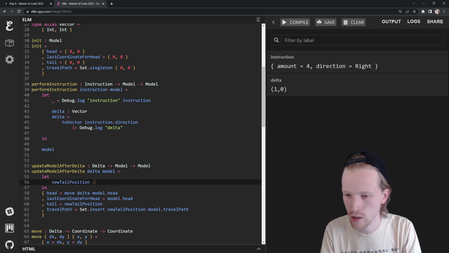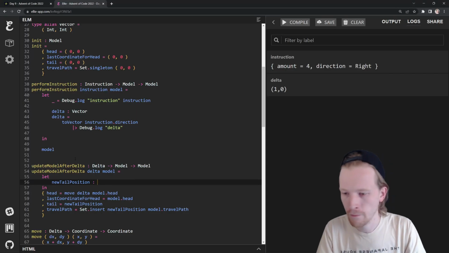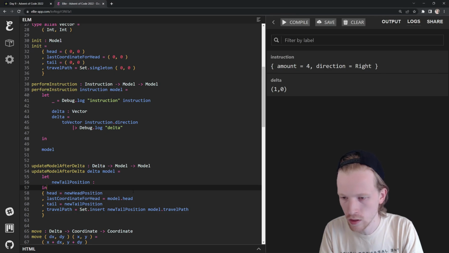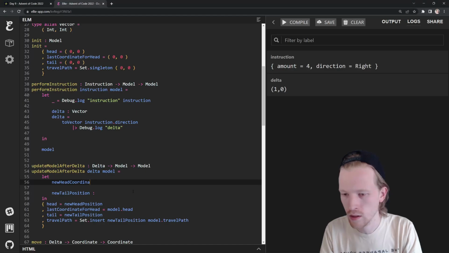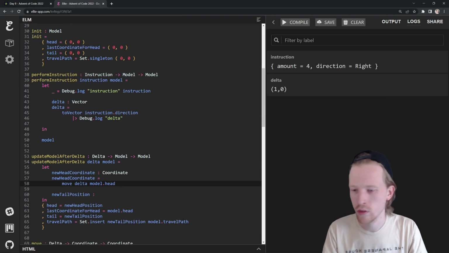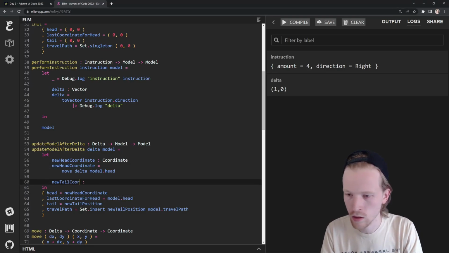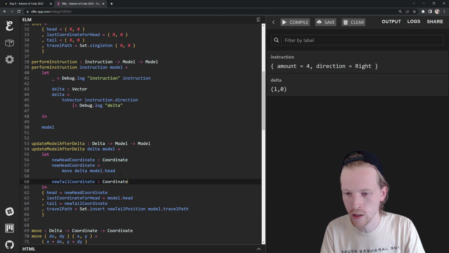So new tail position. I'm going to call this the new head position. I should probably just say coordinate to be consistent. New head coordinate. We're going to call it that instead. New head coordinate is always going to move no matter what. This will be new head coordinate. This will be new tail coordinate, which might not have changed. It's going to depend on the logic here.